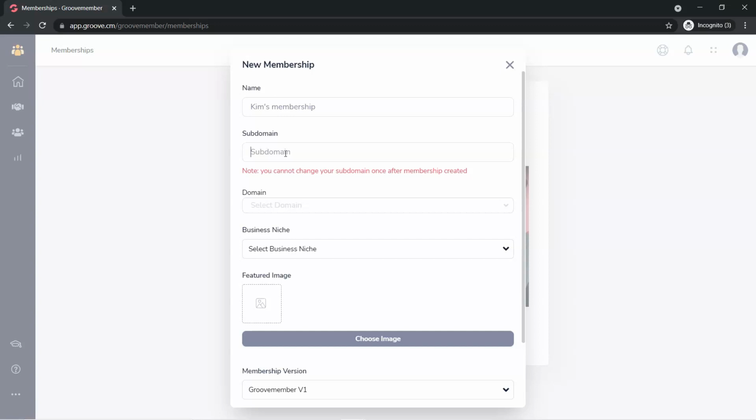littlebizresources.wordpress.org.com, whatever it is. And then same thing with Shopify, right? You do account, whatever the name of your business is, .myshopify.com, and that's the subdomain. And so this one is the same thing. You're going to be in a Groove subdomain.